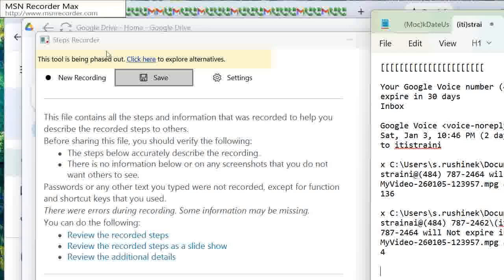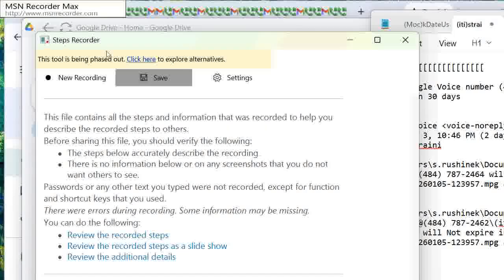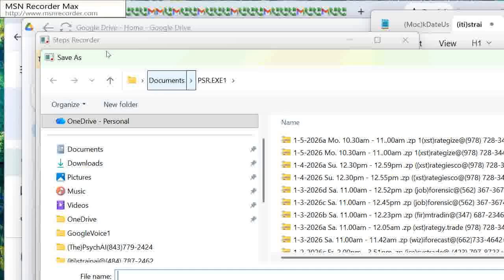And I back it up also to the psar.exe subfolder. Step recorder, I'm clicking now save, and then I'm going to pull up a previous template for a file name and overwrite it with the current file name to save it on yet another subfolder that is called psar.exe1.